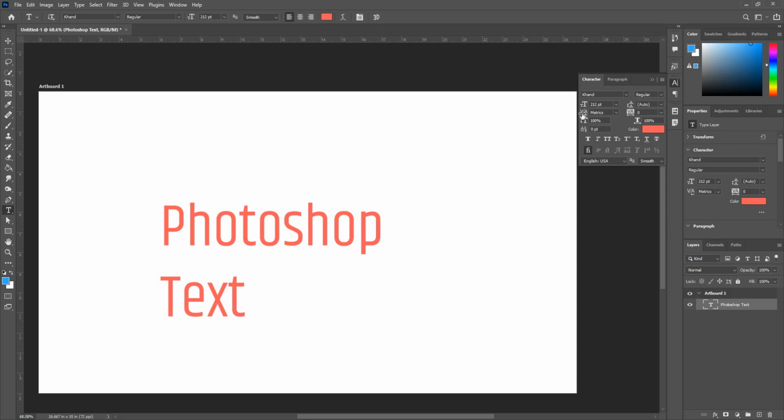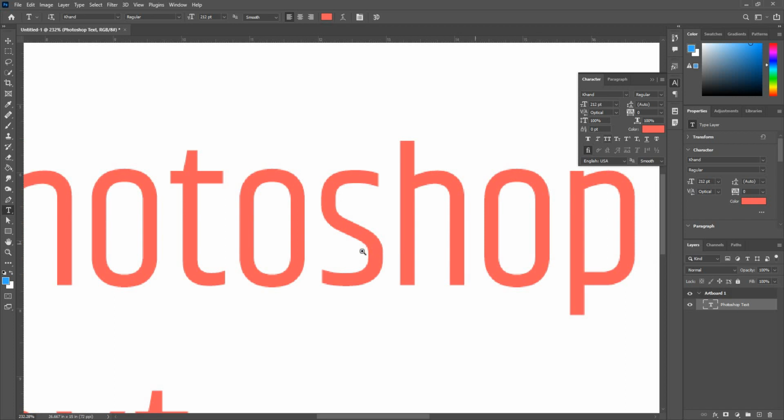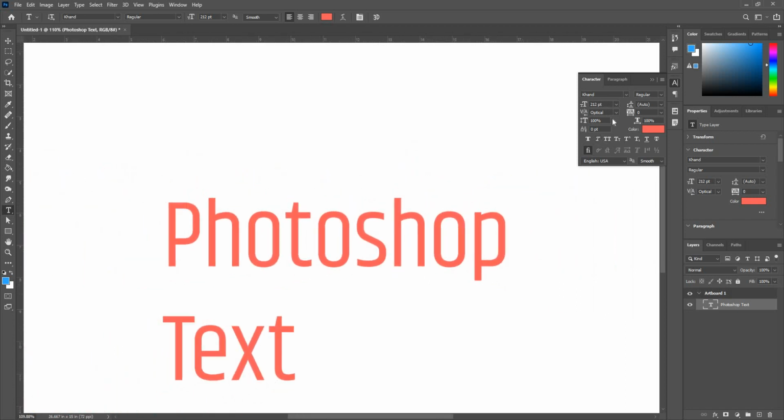I have this kerning option between two characters, and it's a very subtle effect. You can just take a look here. Now if I change from metrics to optical, a little bit of change you can observe here.